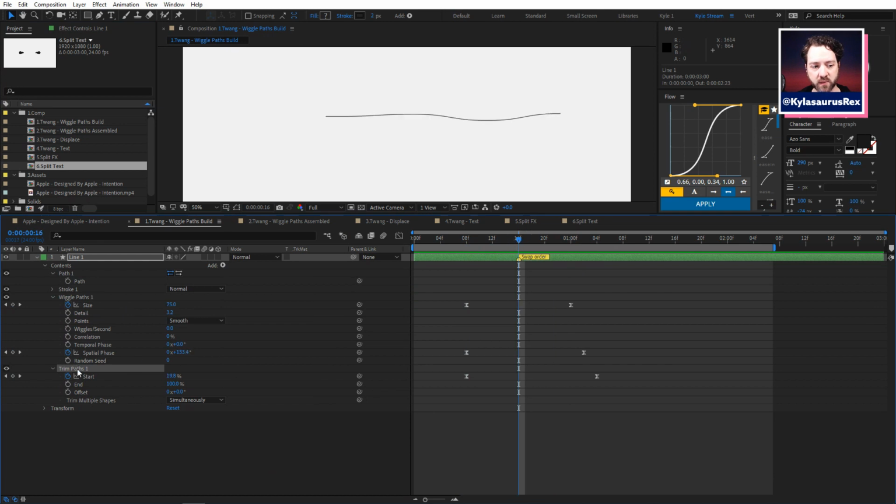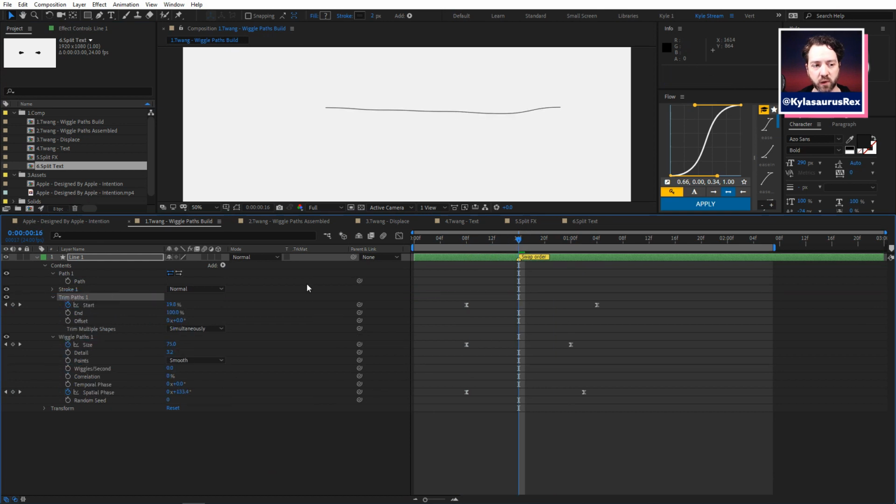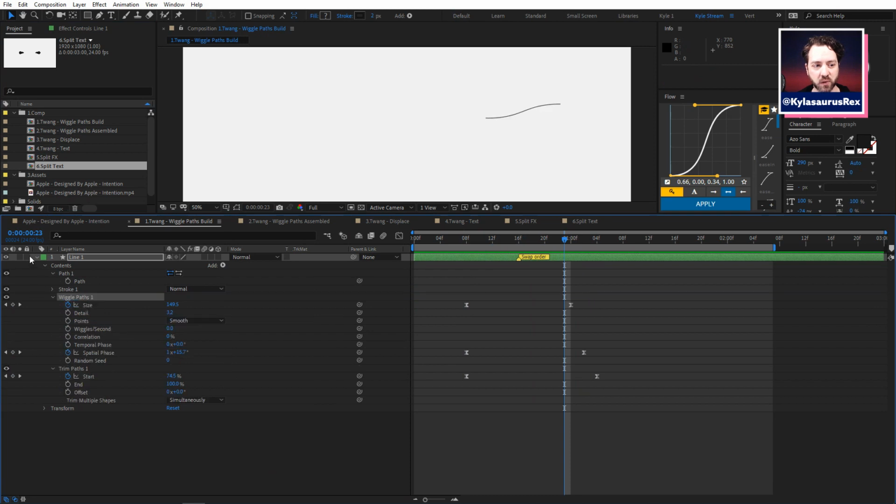If I flip these and put the trim paths first, it's being trimmed and then wiggled. And look at what a different result you get. That's a real shrivelly string you got there. Bing. Maybe that's a result you want, but just to point out that that's how those work here.